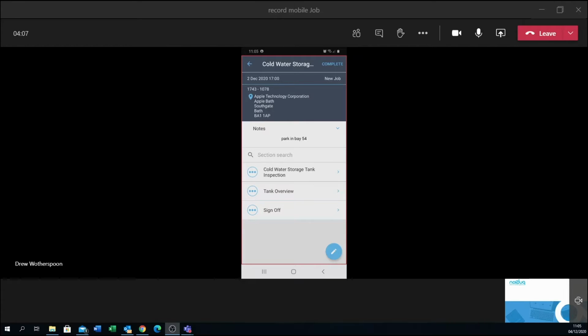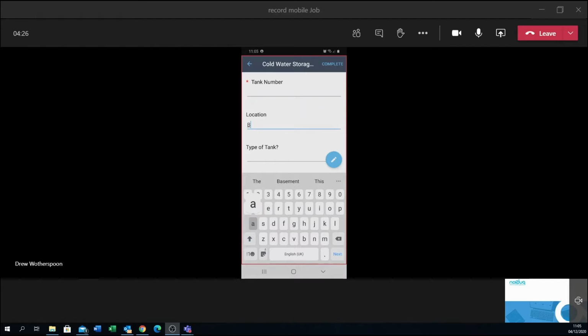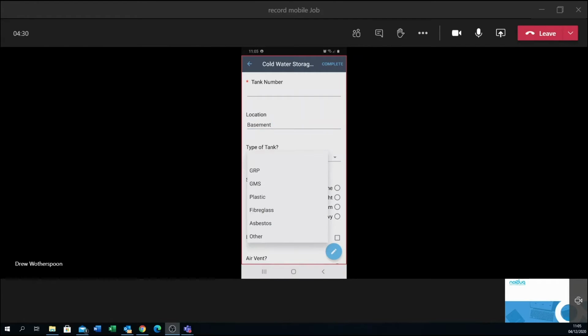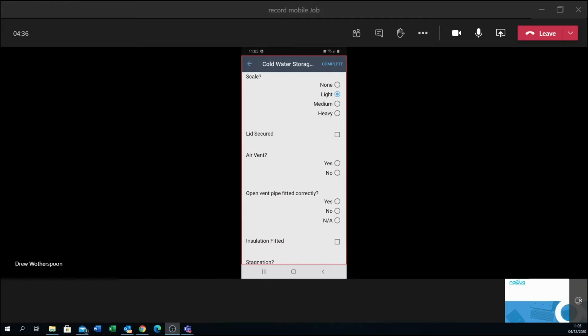But if I open up the first section, the first question, tank number, has a red asterisk to the top left hand side, which means this question is mandatory. What I will do is leave that blank at the moment to show you the consequences of not answering a mandatory question. So if I then just start typing in information, you get open text, you've got a drop down box, and you've got radio buttons. You've also got a checkbox.